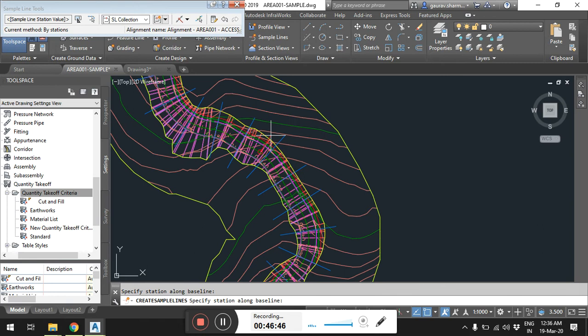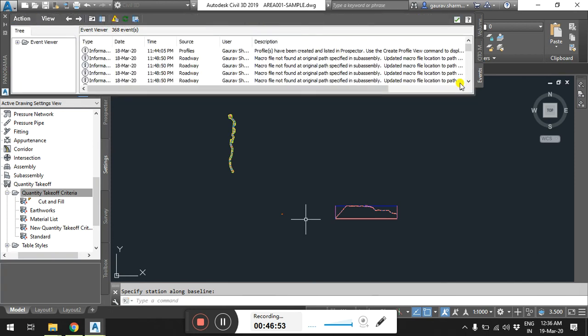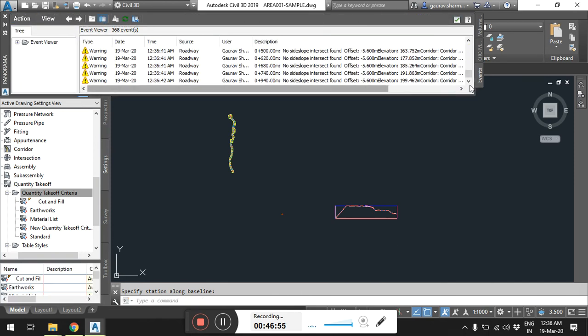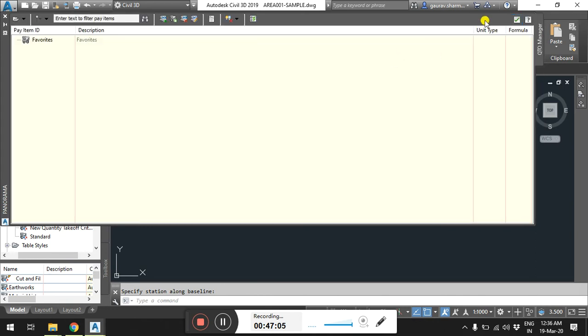You can see these blue lines. I'll simply press enter and my sample lines are now created. In this window you can see sample lines are created, but some of the sample lines are having an error that they couldn't take the slope intersection. Anyways, it's okay.